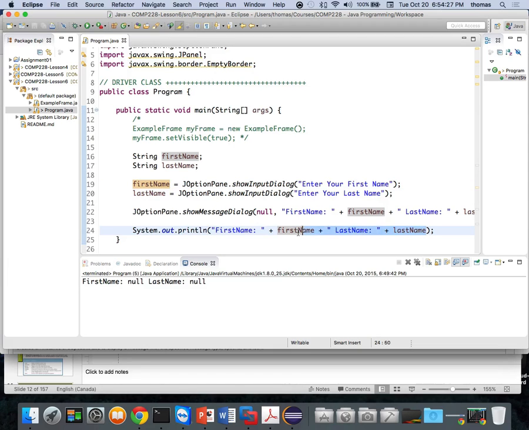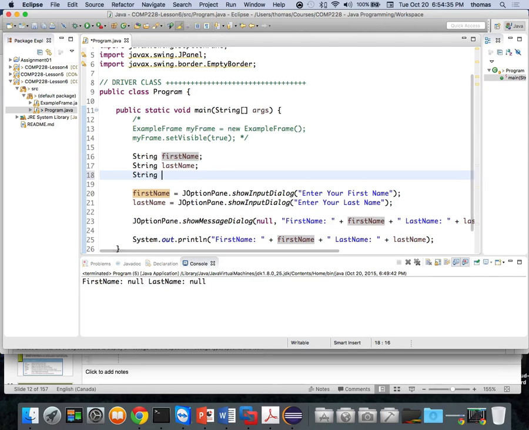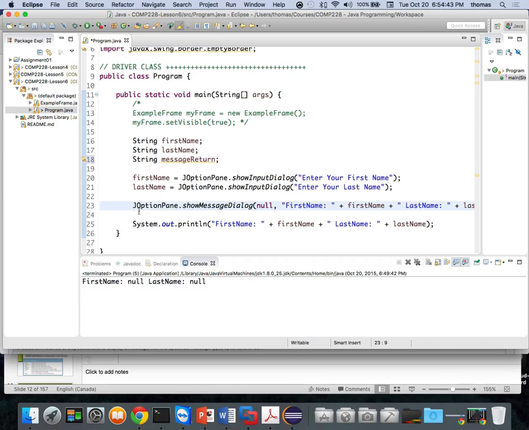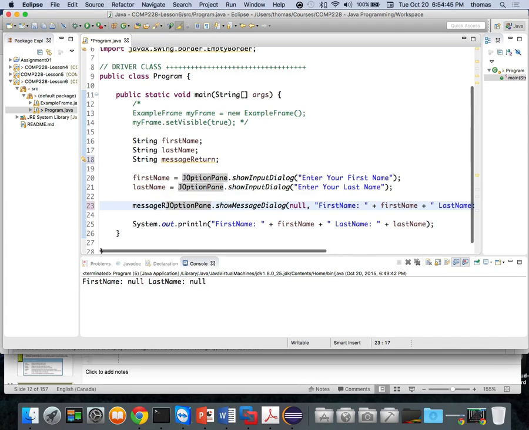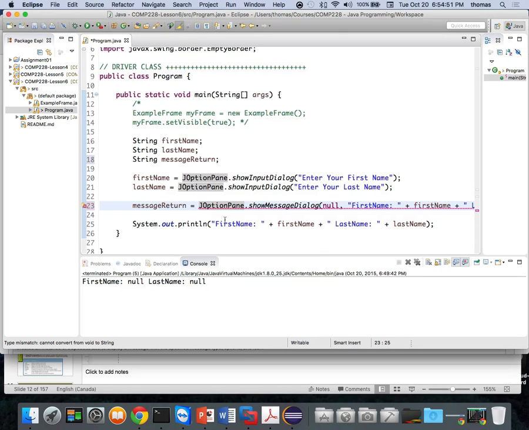Let's check it out. So I want to see what my message return is. I'm going to make a new string, and I'm going to call this messageReturn, and my messageReturn is going to be equal to, let's see if this works, this. If there's an error, it's going to come up. And if you notice, there's a quick fix that comes up. There's an error that says, whoa, type mismatch, cannot convert void to String. So you notice that right now this showMessageDialog returns nothing as is.